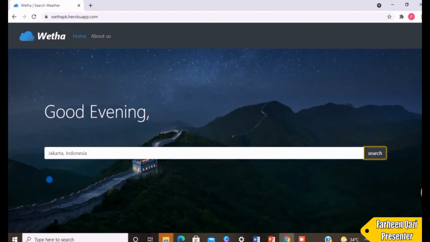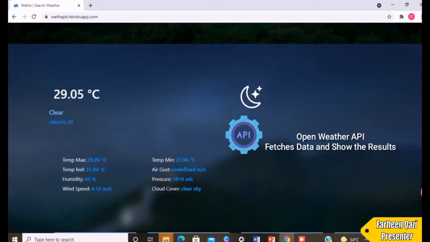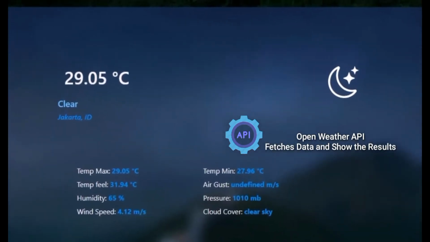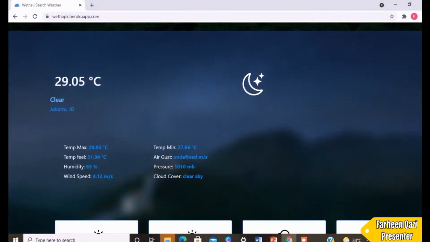So as I search for the location, the event is called which is OpenWeather API, which is fetching the data for the searched location and showing the result here below on the home page. As we have used OpenWeather API, you can also get to know about the forecasting of upcoming 4 days as well.